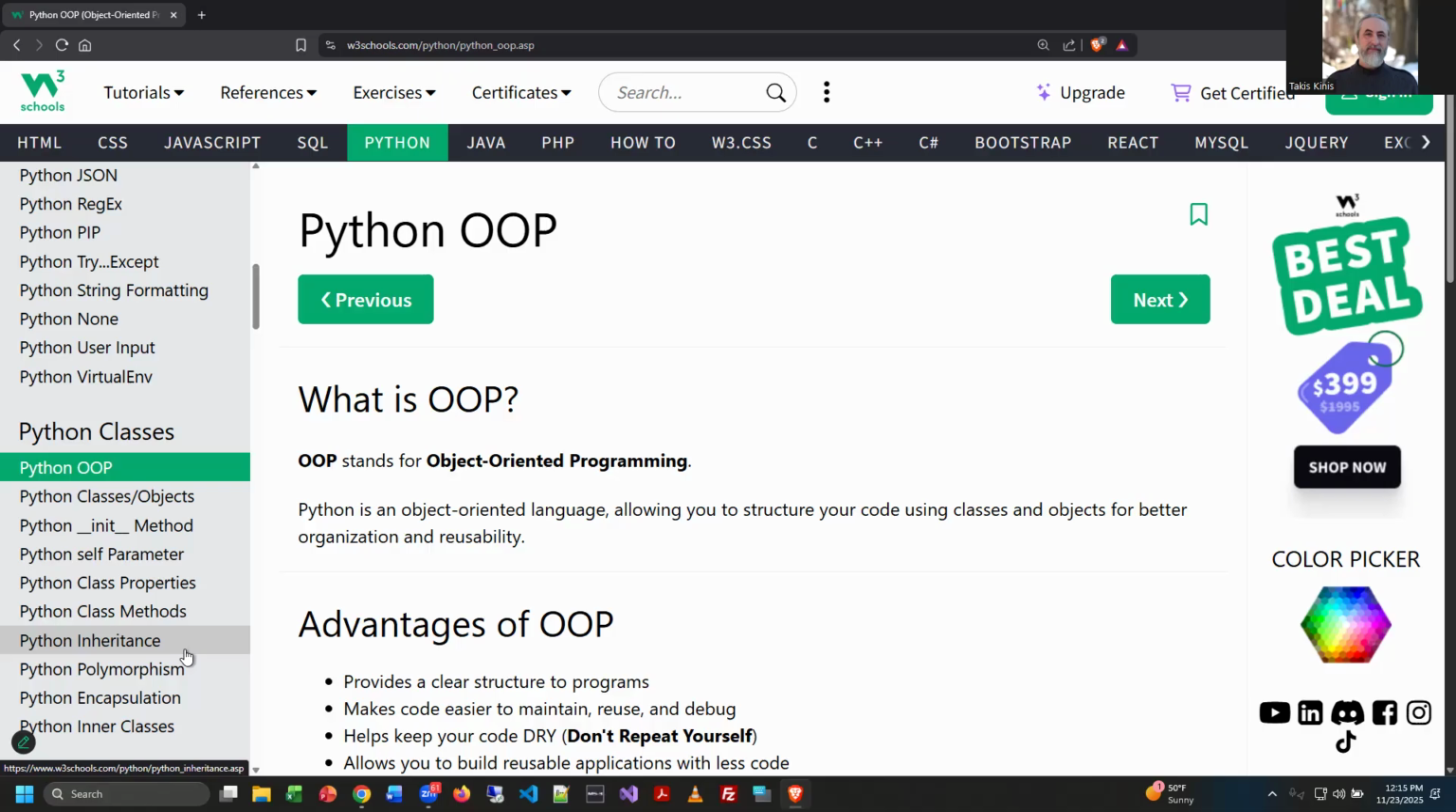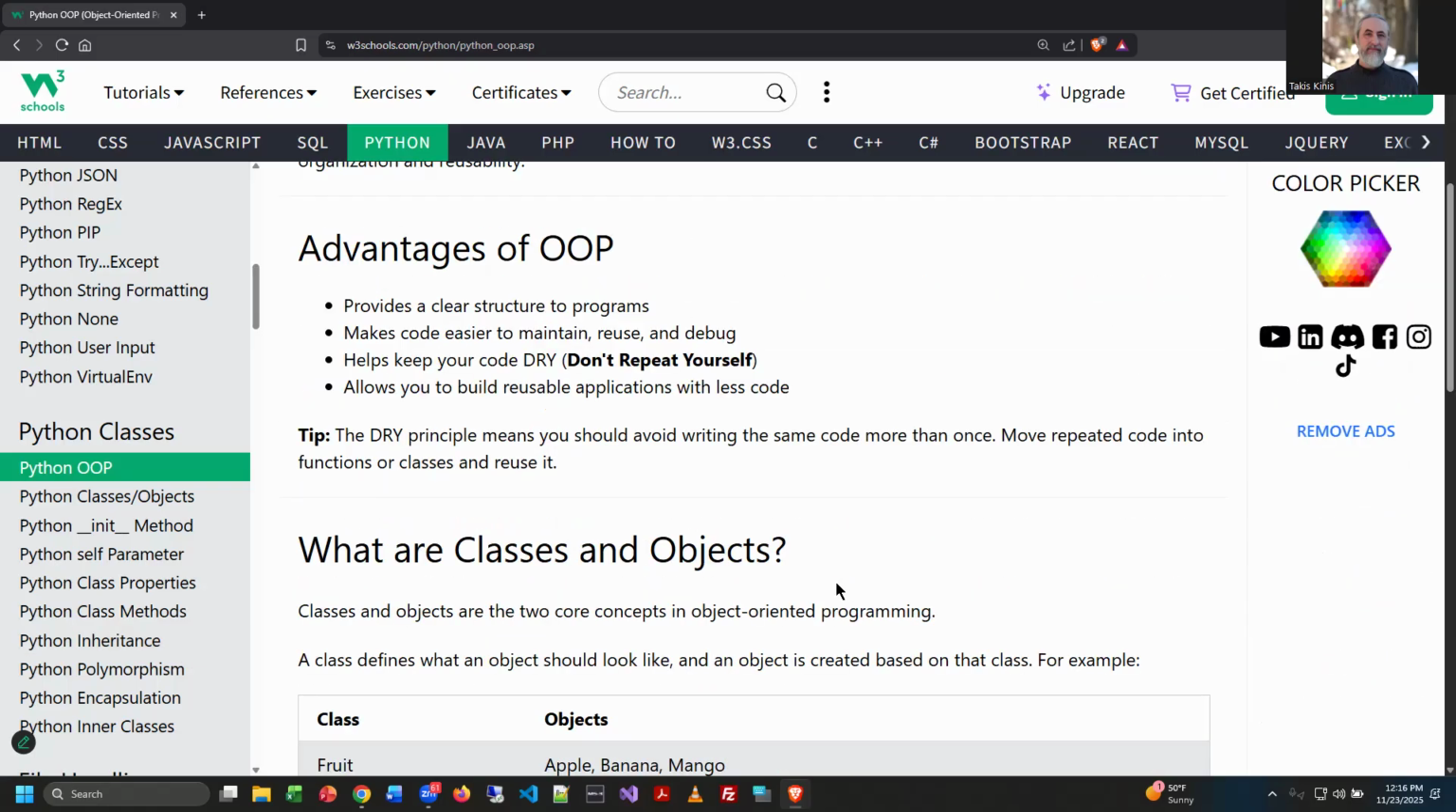Object-oriented programming, and you will see this acronym OOP, kind of like oops, but OOP, basically. What this indicates is these techniques that we're about to learn. The nice thing about Python is that it is an object-oriented language and allows for the same types of things that we would do in other high-level languages. As it indicates here, it allows you to structure your code using classes and objects for better organization and reusability. Let's take a look at some of the advantages here.